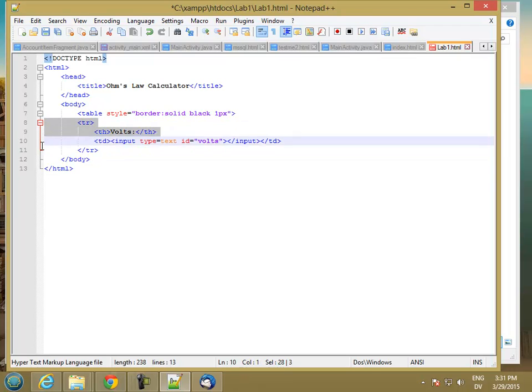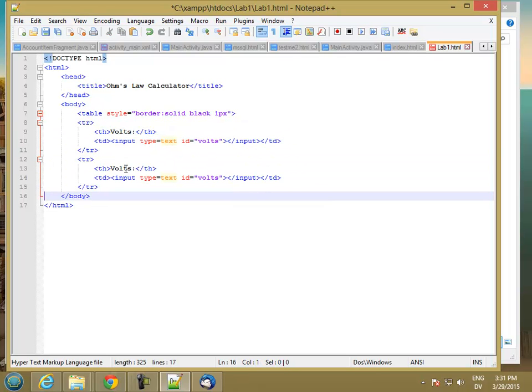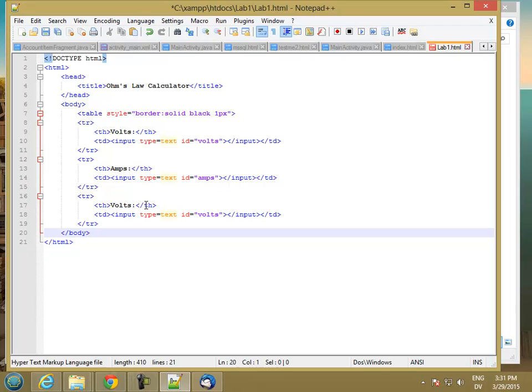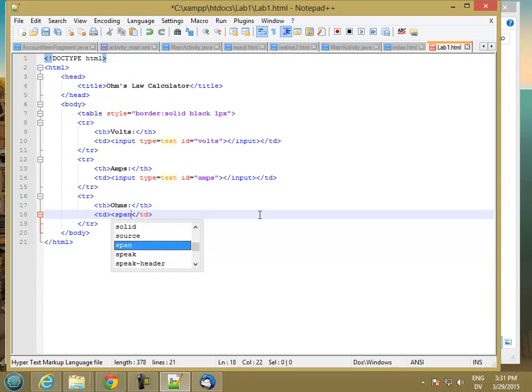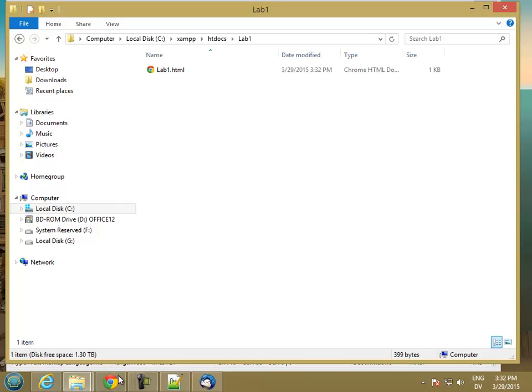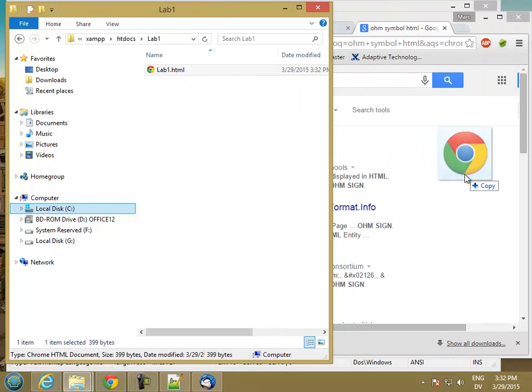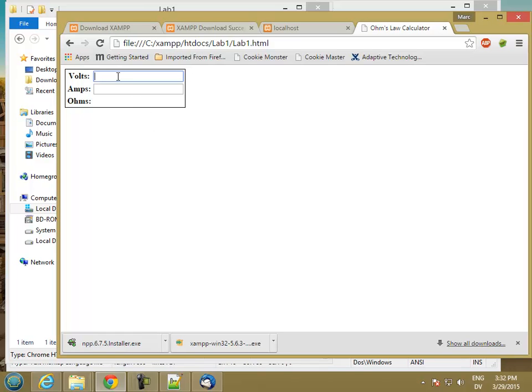And then my second row, I'm going to have amps, an ID of amps. And then in my third row, I'm going to have ohms. And instead of an input here, I'm just going to have a span. And I'm going to go ahead and put an ID. Okay, so let's go ahead and see how this looks so far. I'm going to go ahead and drag and drop this into Chrome. So here's my form. Looks okay.